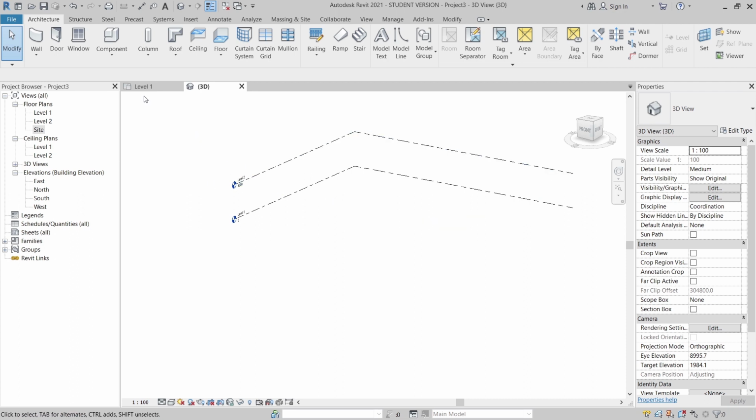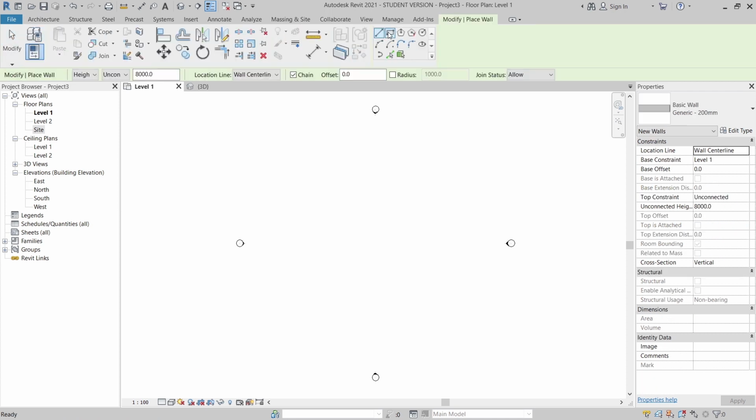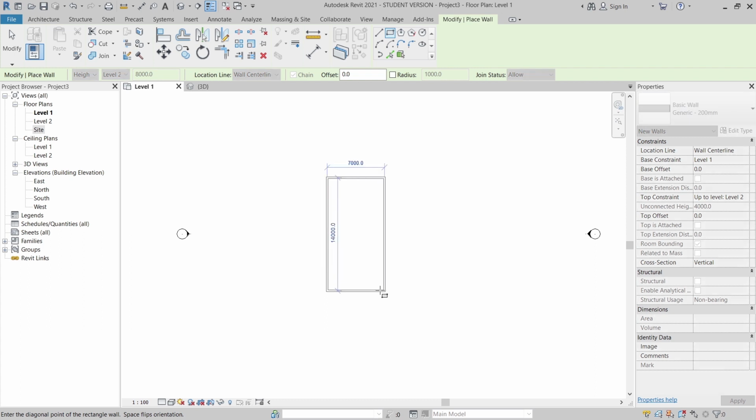Let me go back to my Level 1 first. First thing, we can create our wall. WA on my keyboard is the shortcut key, or you can go to your toolbar, on Architecture, there is Wall, just like here. I simply use the rectangle. I will change for my modify and press wall. I will change to height. For unconnected, I will change from unconnected to level 2, and I simply start to pick the first point here and until here.